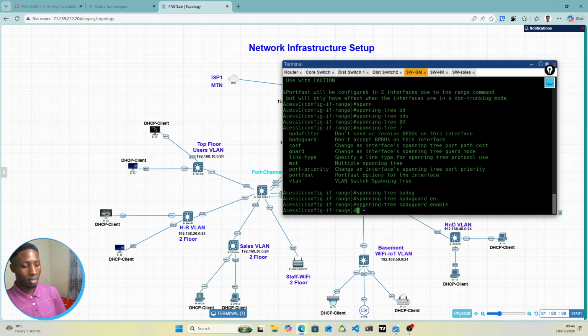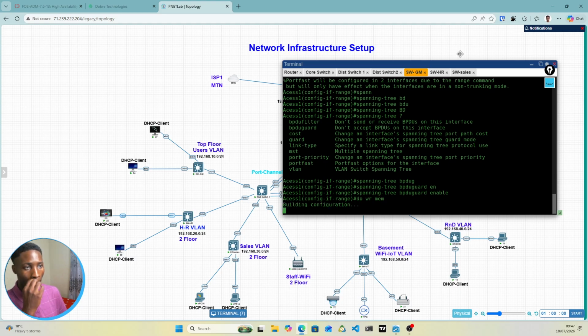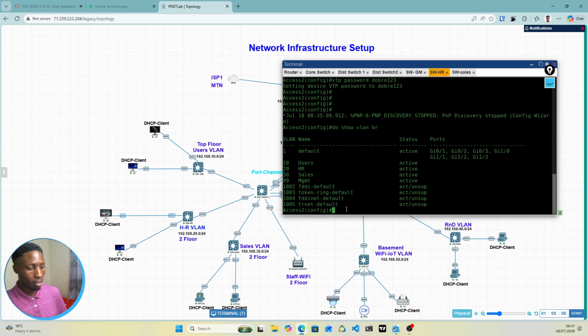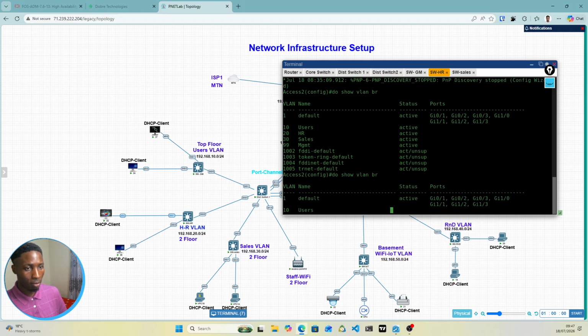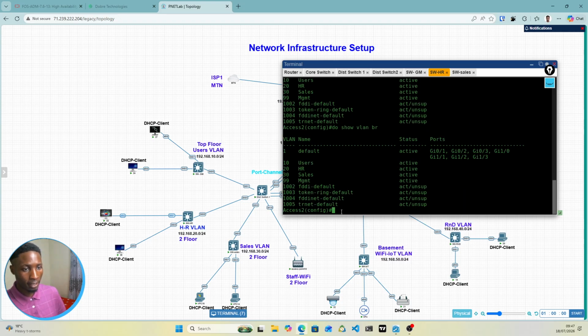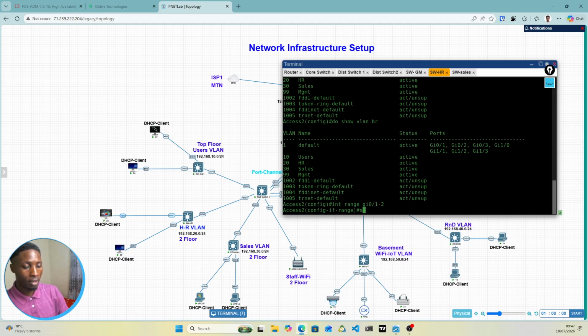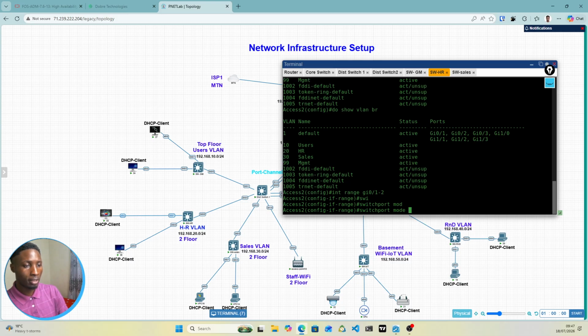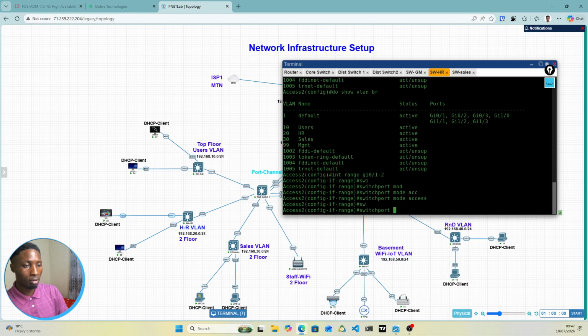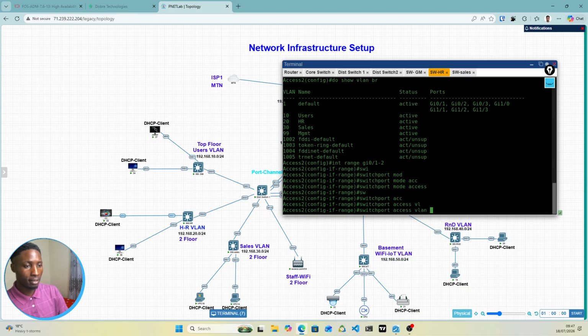So having that done here, we'll just do rmm. Those are the only configurations we need on those switches for now. Now on our next switch, I'll do show VLAN brief to check if all our VLANs are here. Yes, they are here. We'll do the same thing. We'll do int range GI 0/1 to 2, hit enter, and do switchport mode access and switchport access VLAN 20.